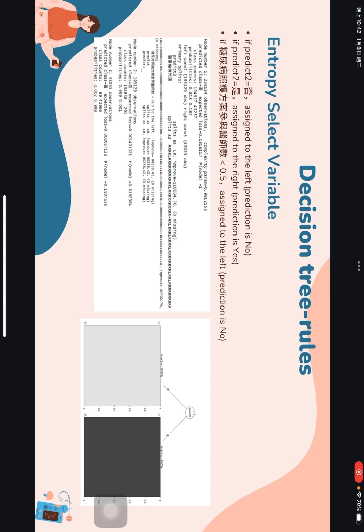The third is entropy select variable. If predict 2 then 4, assign to the left. If predict 2 equal 4, assign to the right. If 糖尿病照护方案参与医师数 less than 0.5, assign to the left. Next to is the explanatory diagram.